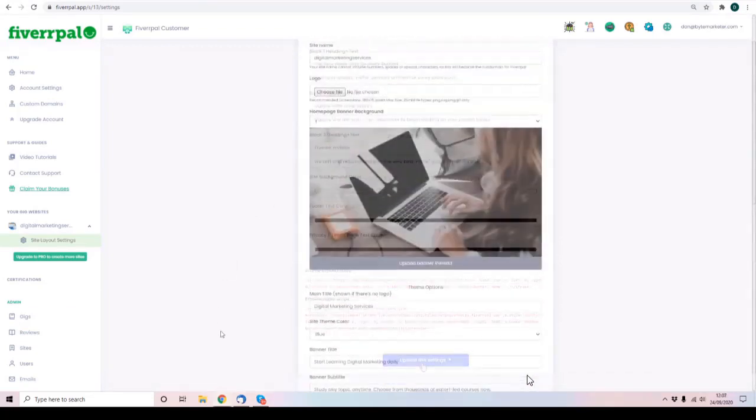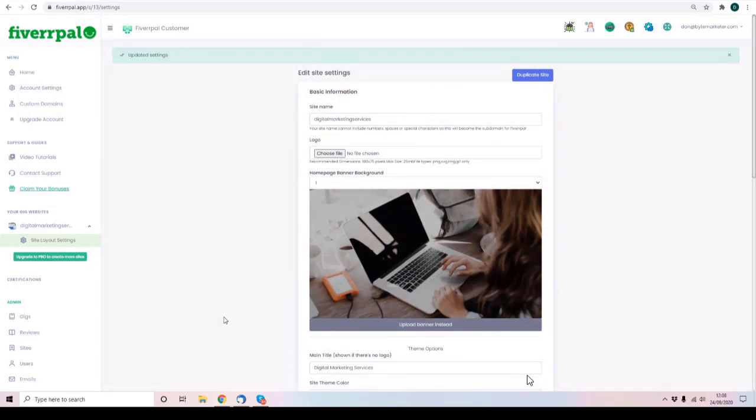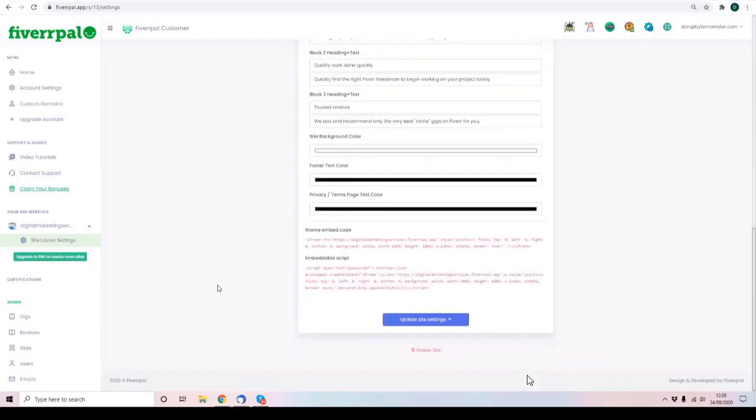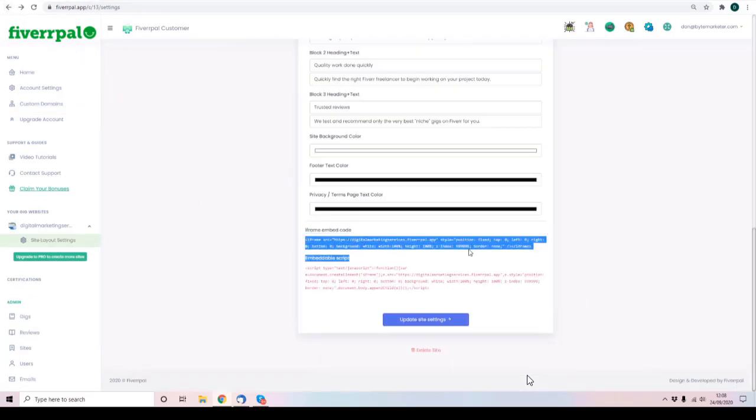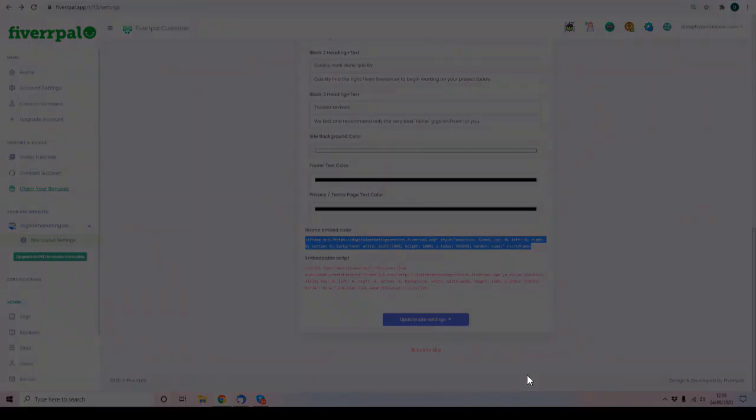Now, as mentioned, all your sites are fully hosted for you on our server using a subdomain if you wish, but you also have the option to add your own custom domain, which you can do here. We can add different domains in here, and we've got full instructions on how you can set that up. We've also got some embed codes that you can use. By just simply copying and pasting these, you can host the full Fiverrpal site on any domain on any server that you want if you wish to do that.